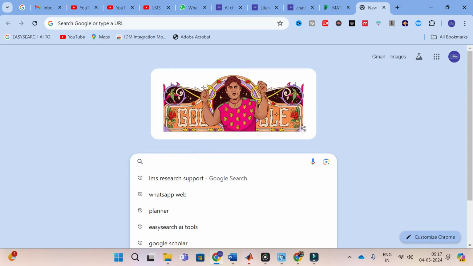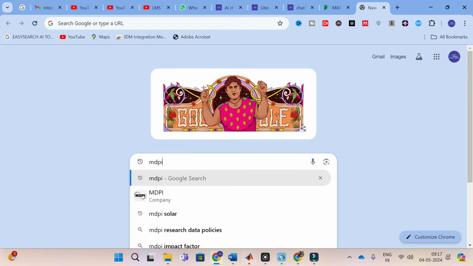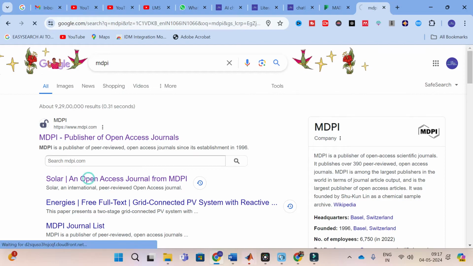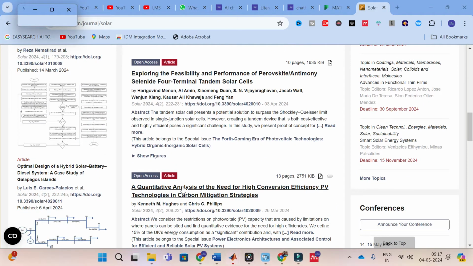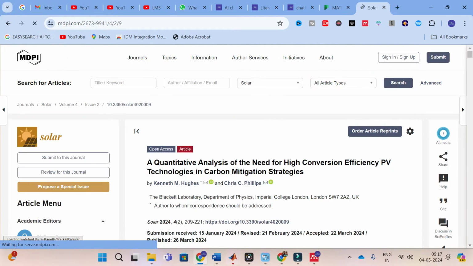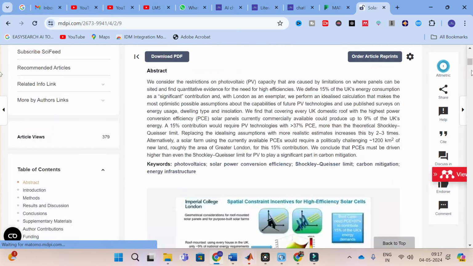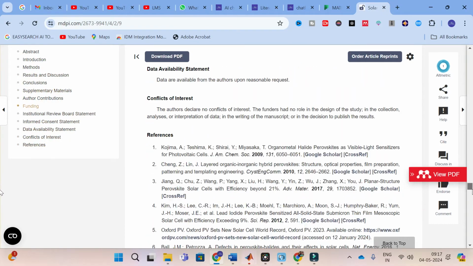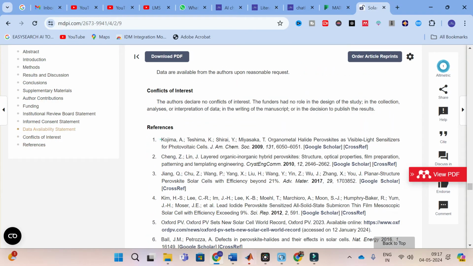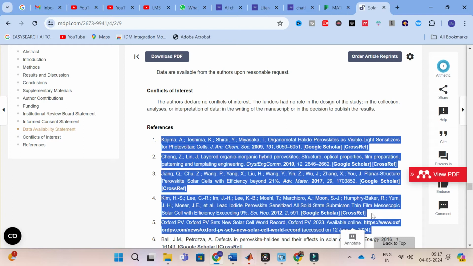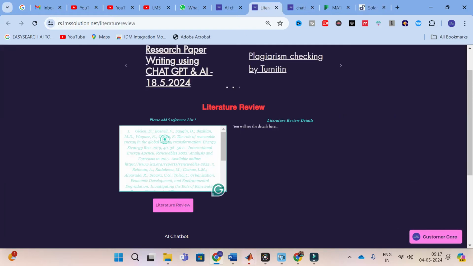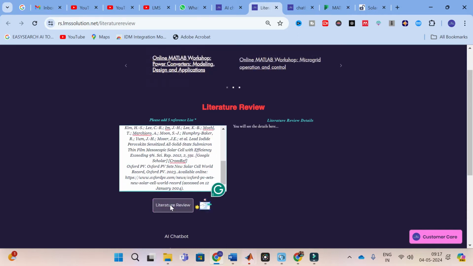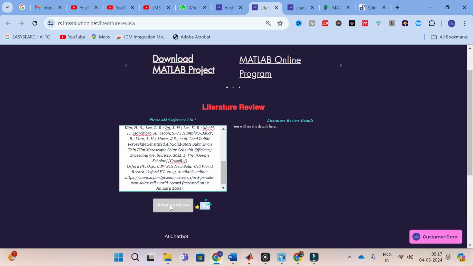So I am going to take random references from an open access paper. You can take any references here. Here I am going to take references from this paper. So go on and take those references. You can give 5 references, that will give an efficient answer. So copy that, go to that literature review template, paste the references here and just click literature review. It will generate the literature review content.